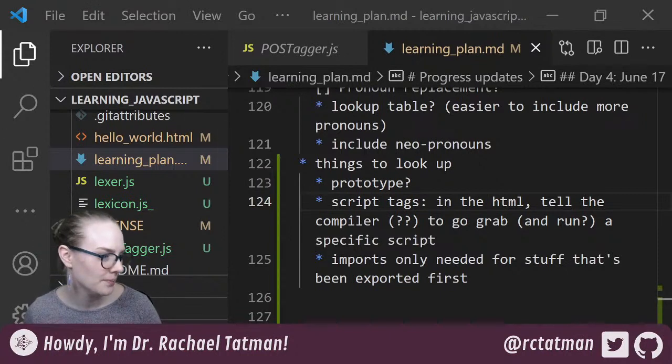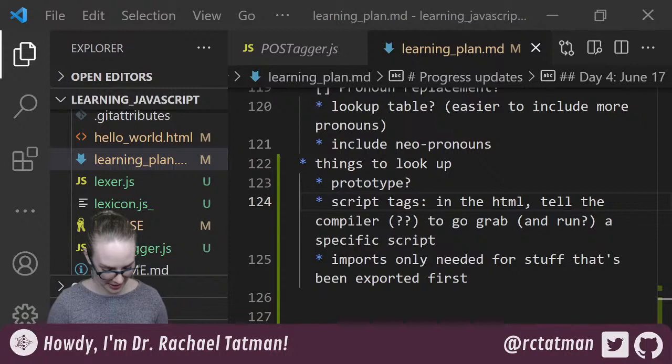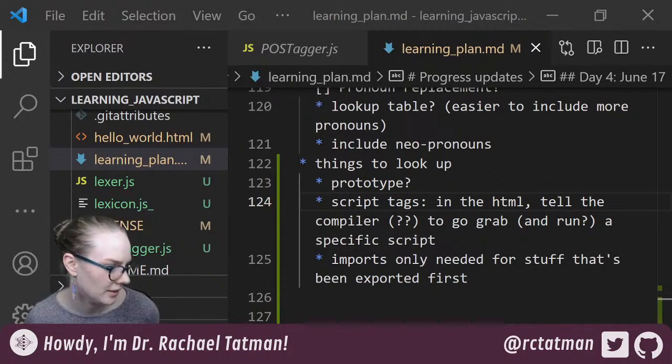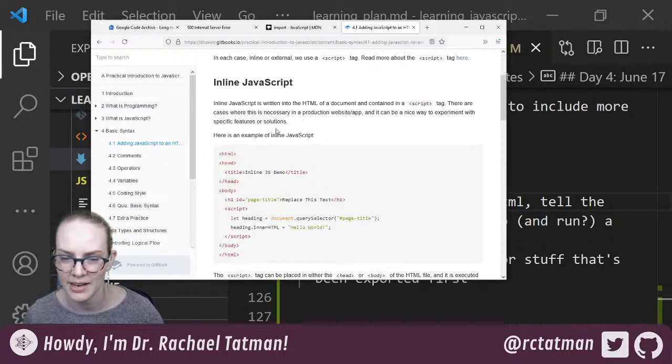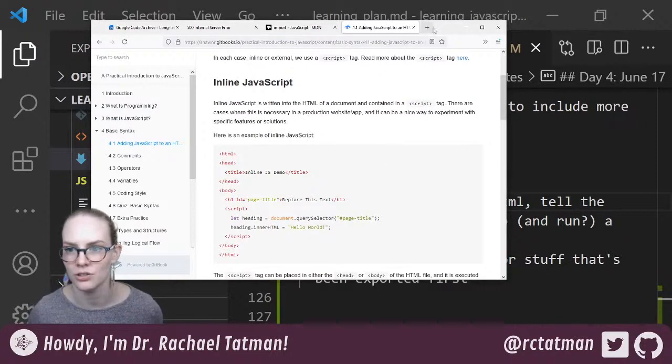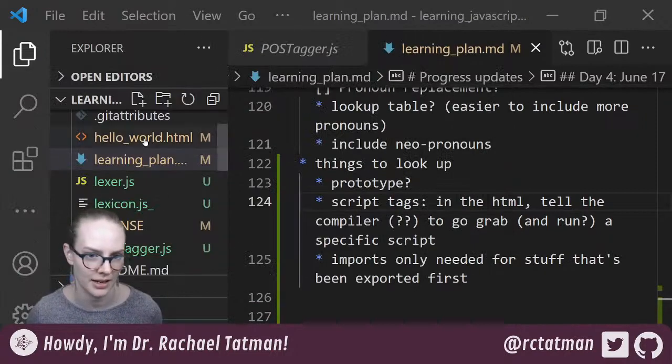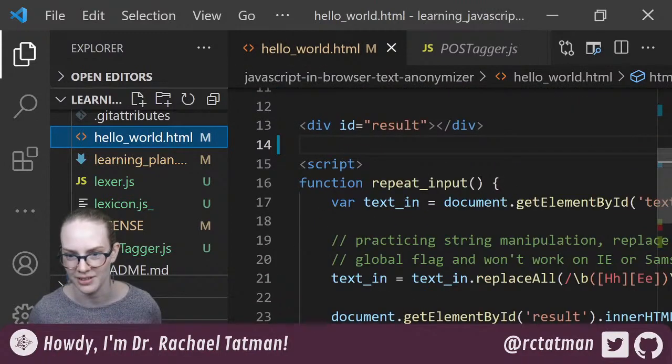Okay, so script tag HTML load JavaScript. That's what I'm looking for. Adding JavaScript to an HTML file? That sounds right. Okay, so you can write it in the body of the script, which is what I've done so far. So that's what we've got in this hello world that I still haven't renamed.